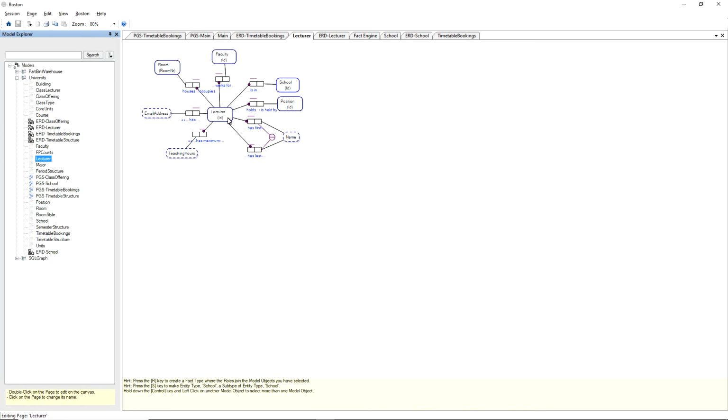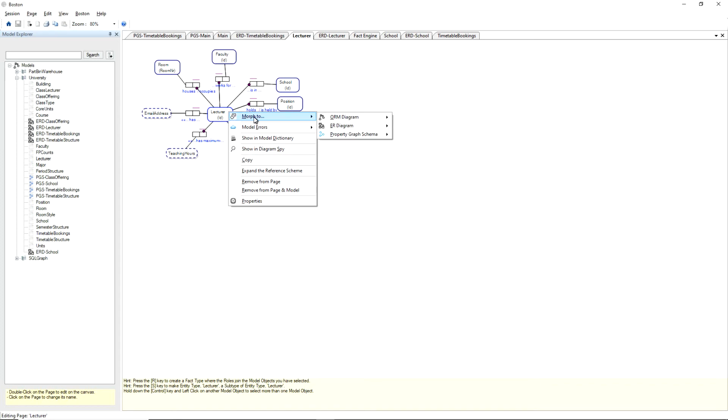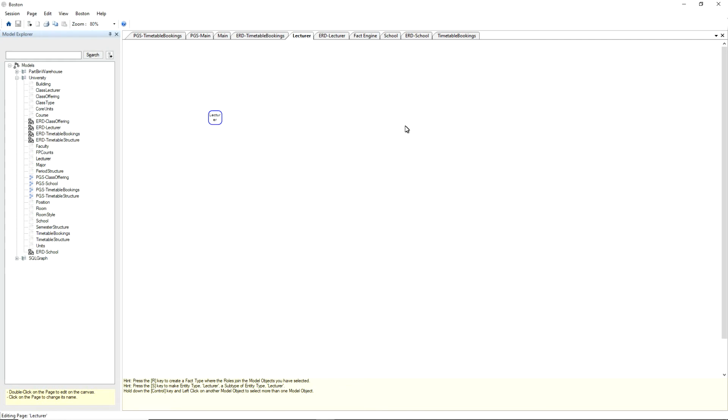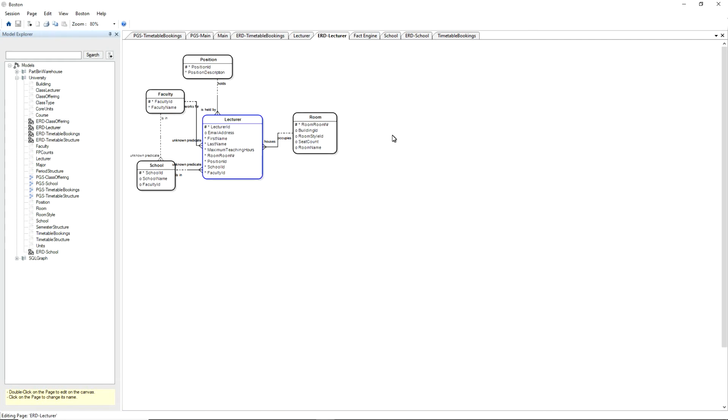In Boston, you can model in object role modeling and quickly and easily convert your model to an entity relationship diagram or a property graph schema if you're working over a relational database or a graph database. So let's have a look at the corresponding entity relationship diagram for that particular section of the model, and there's the entity relationship diagram.